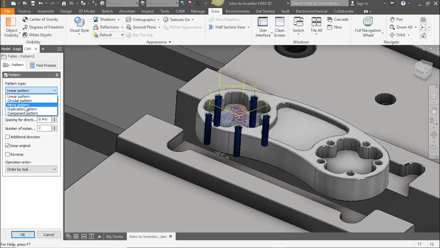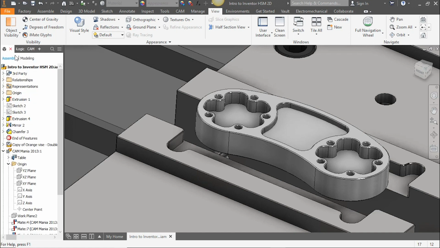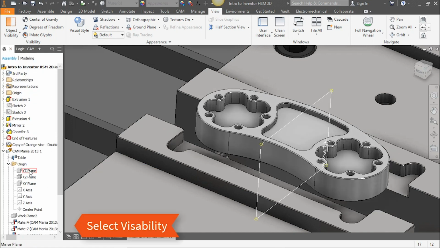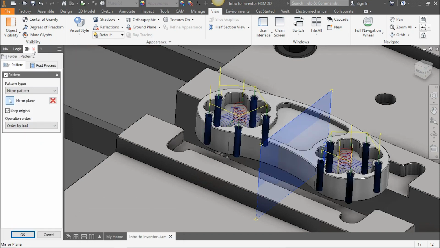Now we need to select our plane. Here's where it gets cool in 2019. We can click on our stacked model tab, drill down to our part, and grab an origin or any other plane that we have available, and click right back into our CAM tab and continue with our operation.